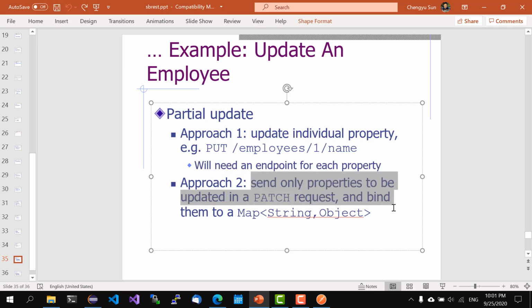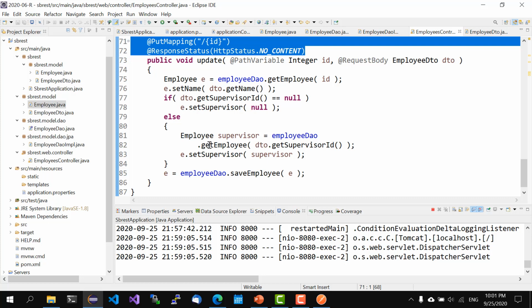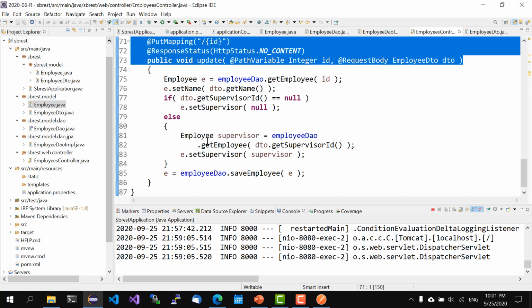So another way to do it is to use a patch request, and Spring actually allows you to map incoming JSON into a map object in Java. The key of the map is going to be a string, and the value is going to be an object, which means it can be anything. And then you can just go through this map and update properties as necessary. So let's quickly see how this looks. So this part is the same. Actually, let's grab all this.